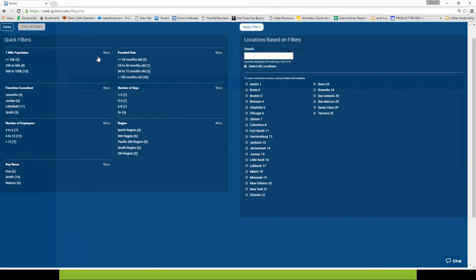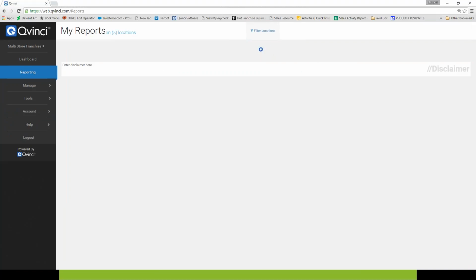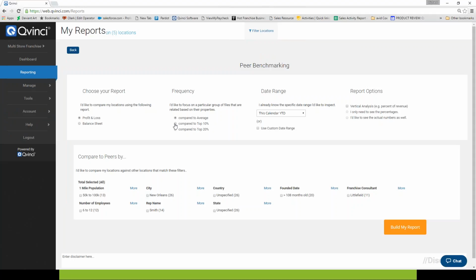So let's say, just for the sake of argument, that I own the Texas stores in this franchise system, and I want to see how my stores, as a multi-unit owner, compare to the best in our entire ecosystem. Now, you wouldn't actually have to click these. If I own just these 5 stores, what I would see would be this anyway. So we're going to go back to reporting and take a look at our peer benchmarking. We're going to compare my 5 stores to the top 10% in the entire ecosystem. And this time we're just going to look at percentages.